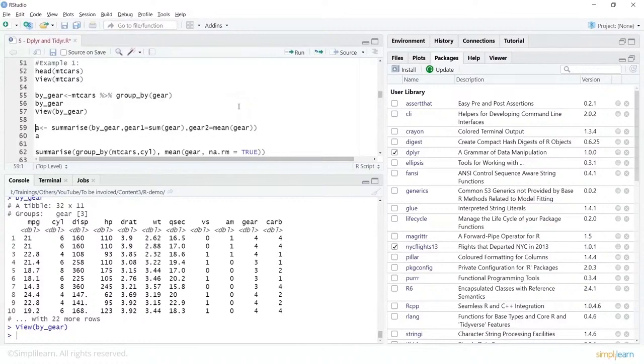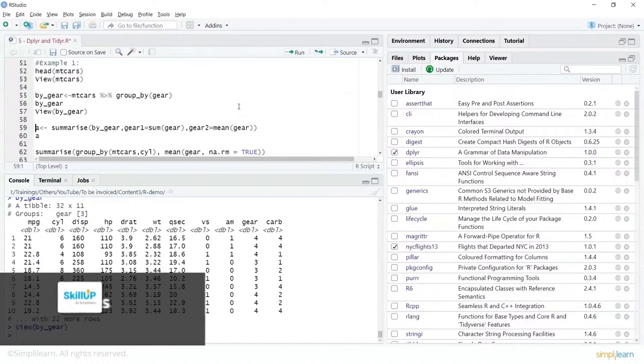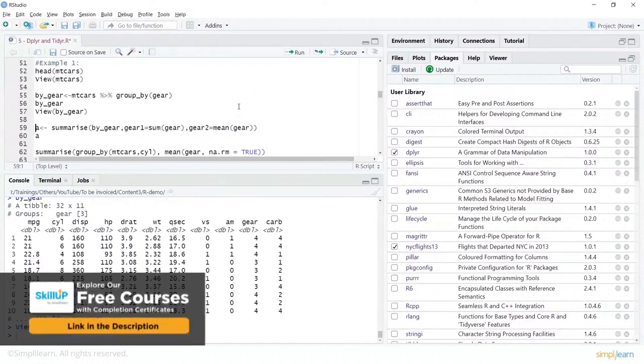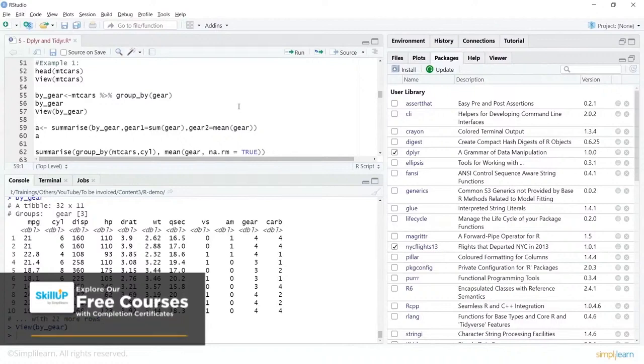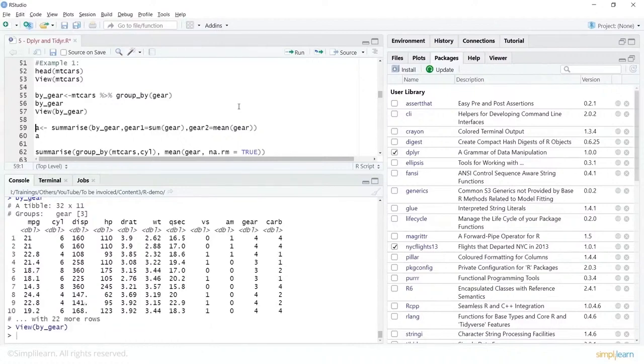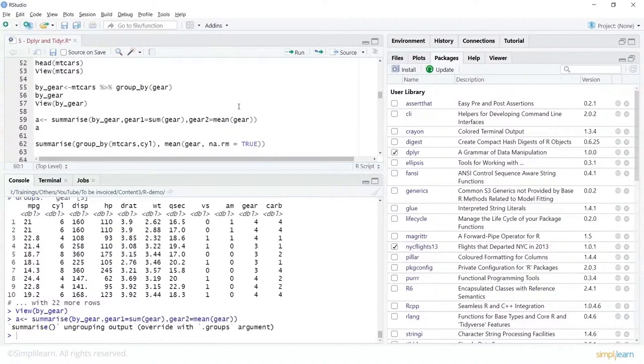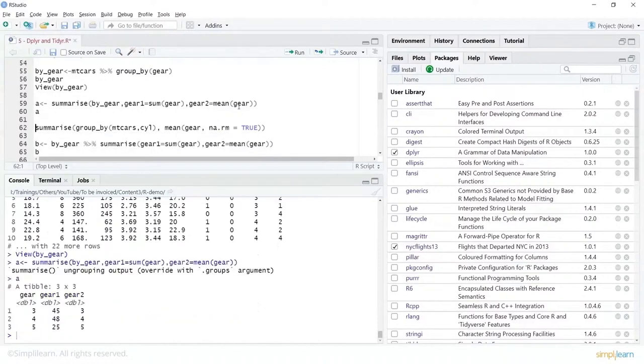Now I can again use the summarize function, where I want to work on the new data that was grouped based on gear. So I'm doing a summarize, and here I'm going to say gear 1, which will have the value of the summation on the gear column. And then I'm saying gear 2, which is mean. Well, you could give some meaningful names to these. And let's look at the value of this one, where we are now looking at the sum and mean values based on the gear.